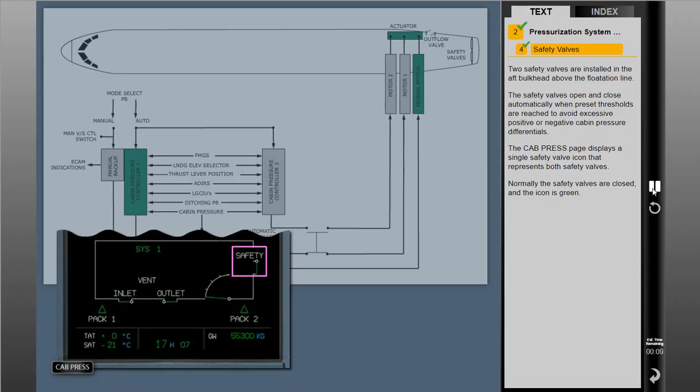Normally, the safety valves are closed and the icon is green. If either of the safety valves open, the indication changes to amber.